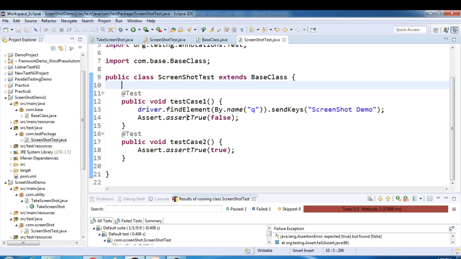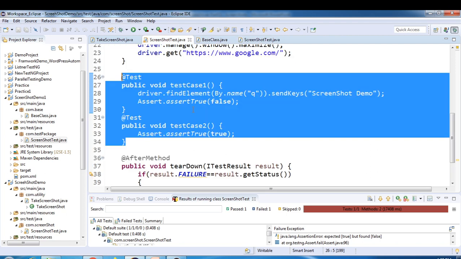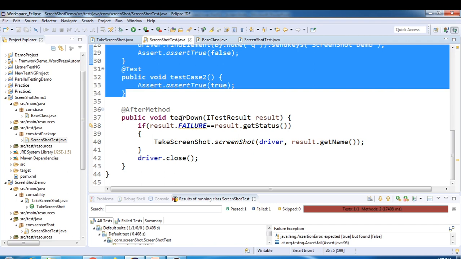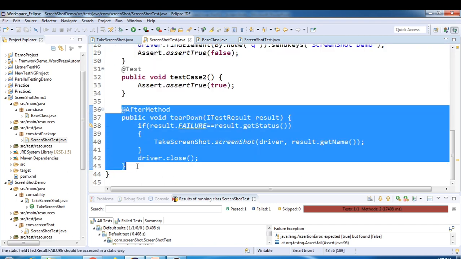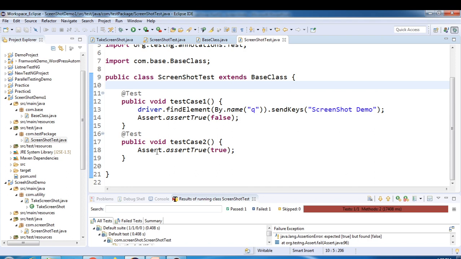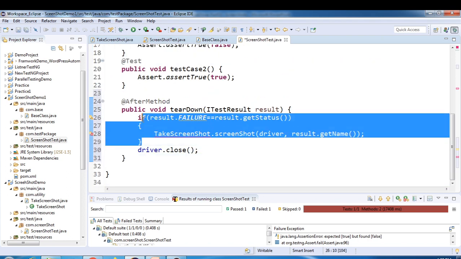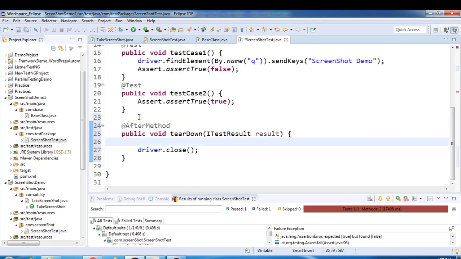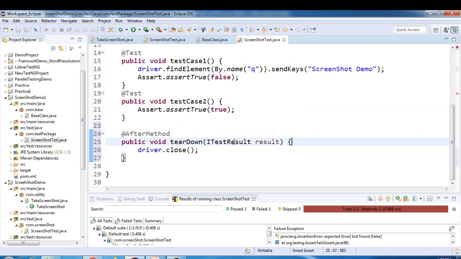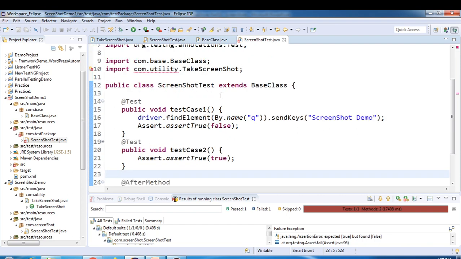And this is our test, right? And at last let's have the after method as well, but we will not use this code. I'm simply deleting it because we are going to use a listener in this one. And let's remove this ITestResult parameter as well. So simply we have the test case.